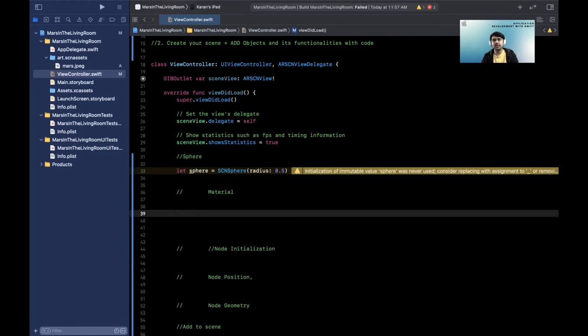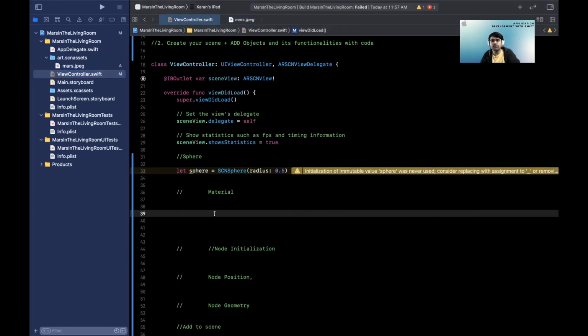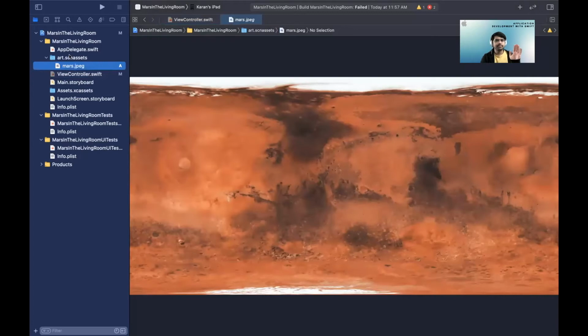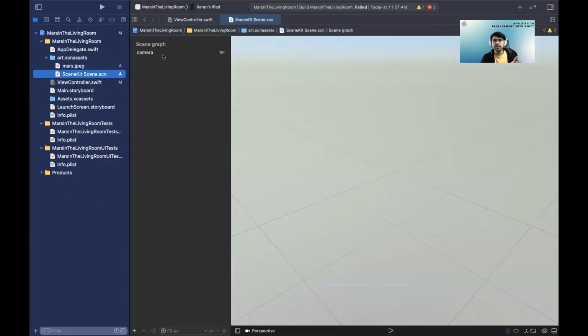Next is the material. Now, firstly, double check if you have the image right here. And now what you want to do is initialize a variable called material. But remember, don't follow these steps. I just want to show you something.